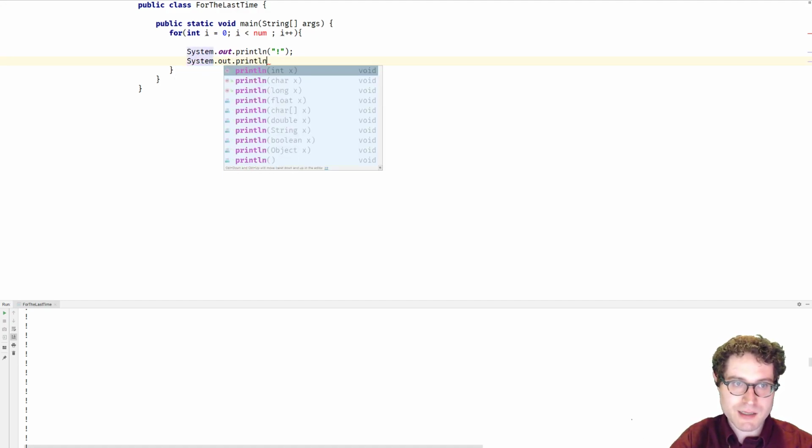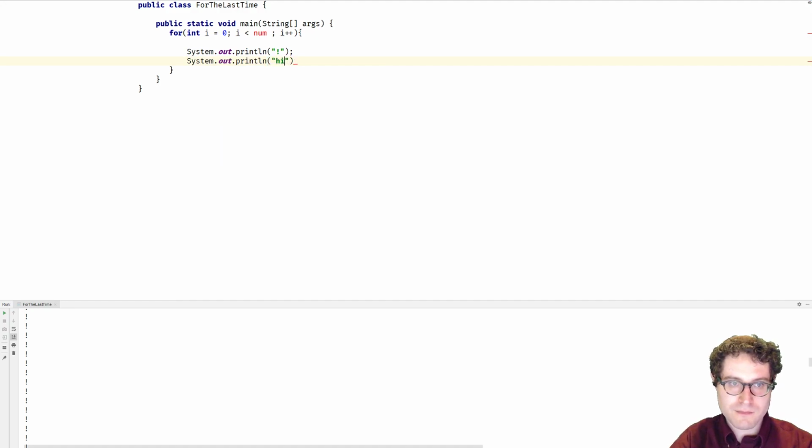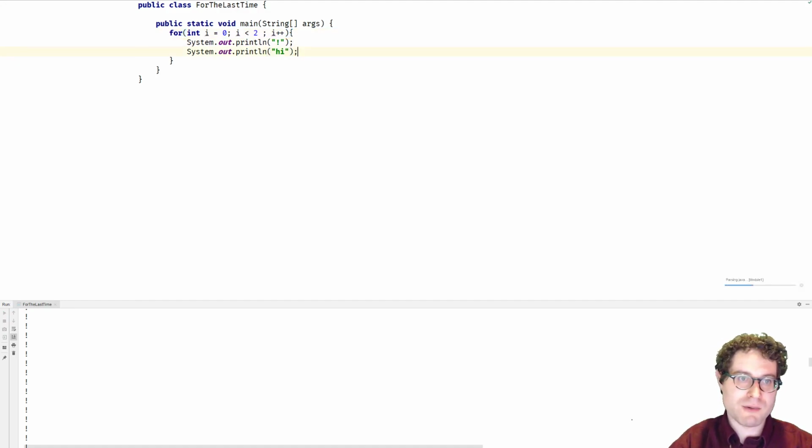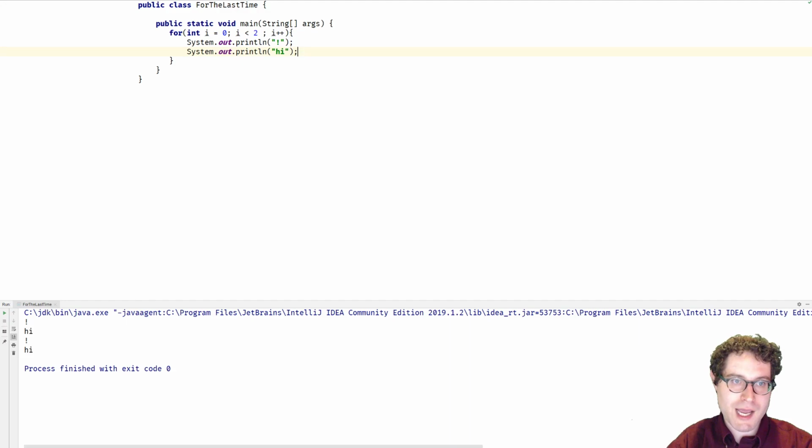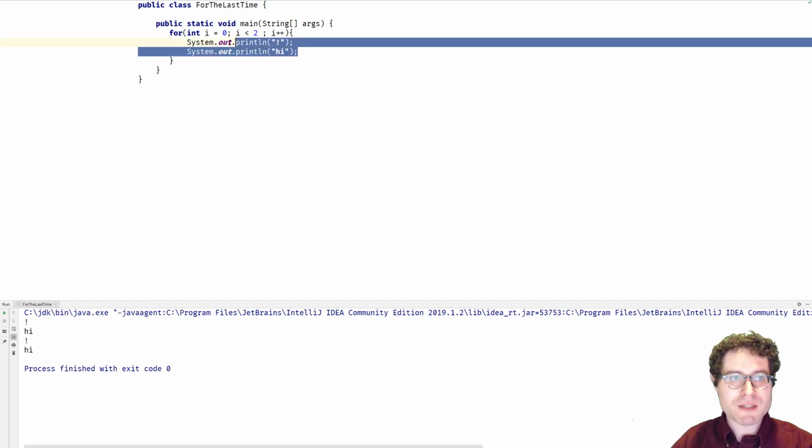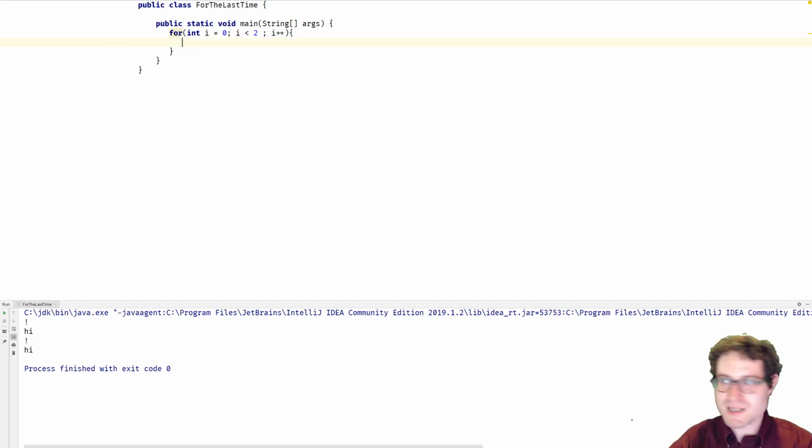Print line. So if I change this to 2, it'll print out a grand total of 4 lines, right? It will do the bang, and then it'll do the hi. It'll do the bang, and then it'll do the hi. Fairly straightforward. But what do each of those parts of the for loop mean? Because unless we understand that, we really can't use it the way we need to.